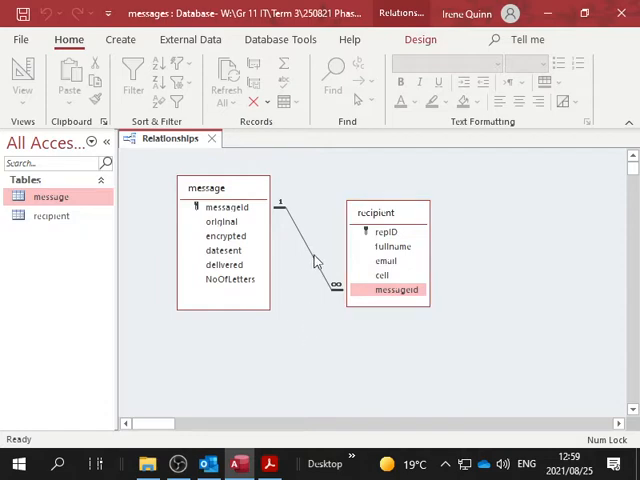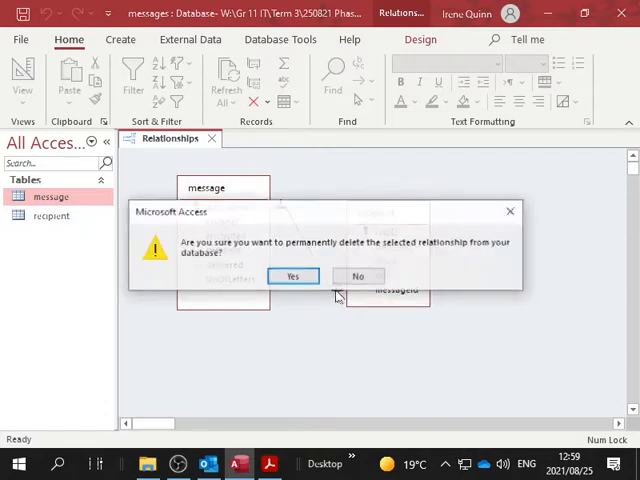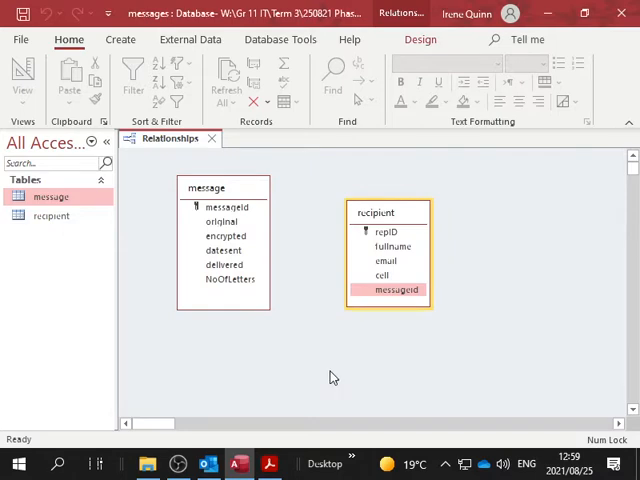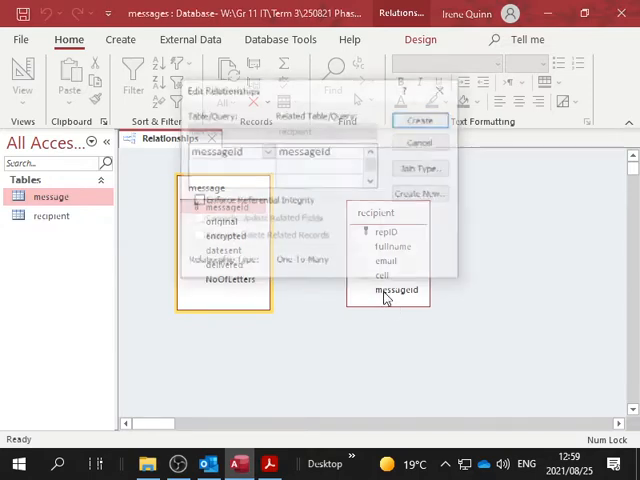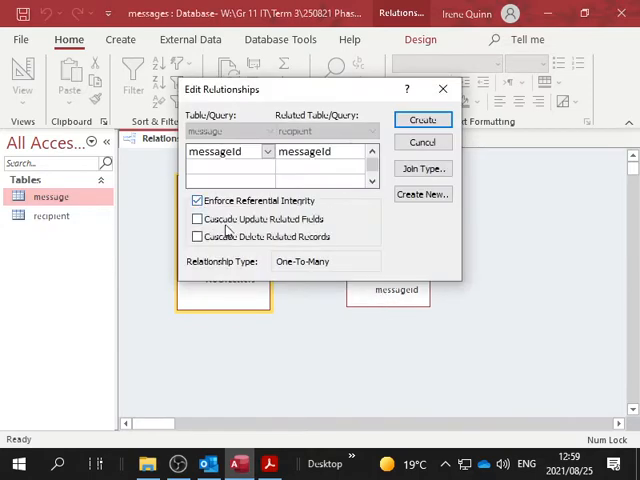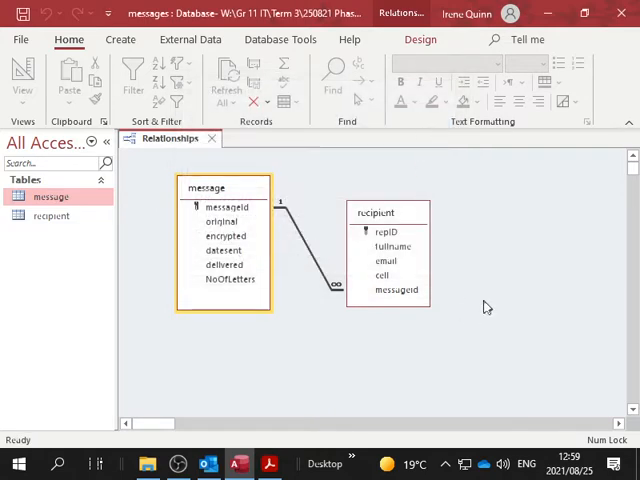I'm going to show how to delete that relationship. You can delete it by right-clicking on it, and then you can go and create the relationship by clicking on message ID, dragging down until we hover over the message ID in the recipient table, and then click on Enforce Referential Integrity and click on Create.